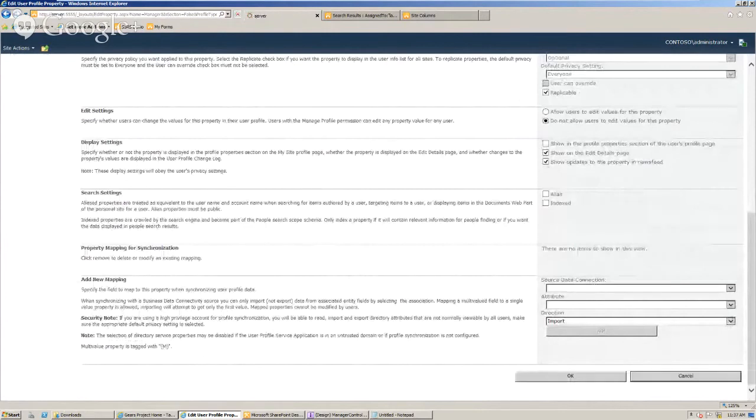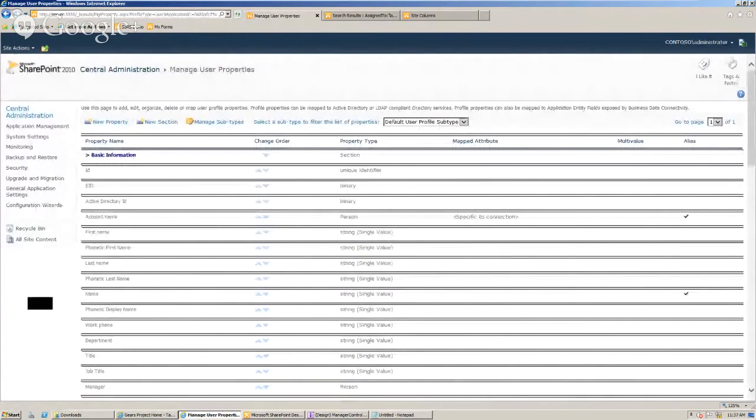Which means you also have to have the manager field populated well in Active Directory. The entire solution depends on the manager field being accurate in Active Directory. Yes, you are so correct.